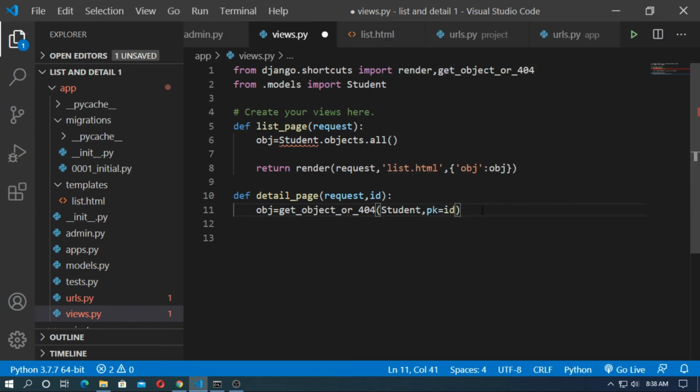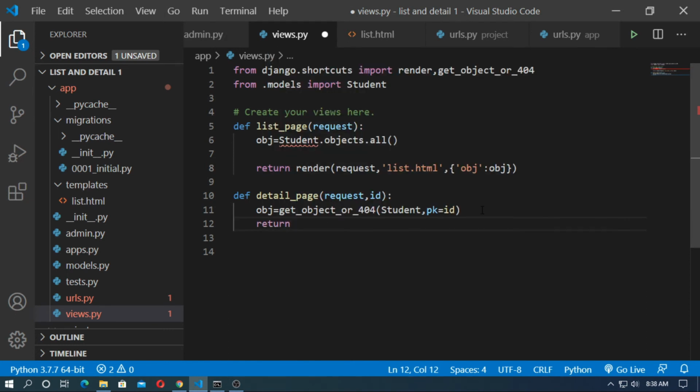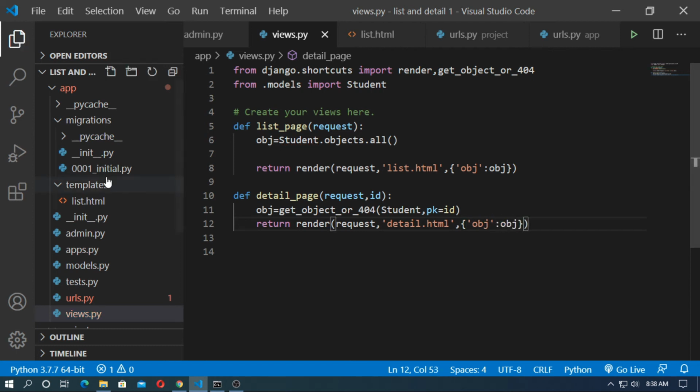Okay, so now return render request and render to detail.html and now pass the Django variable obj. Save it. Now go to the templates and create detail.html.